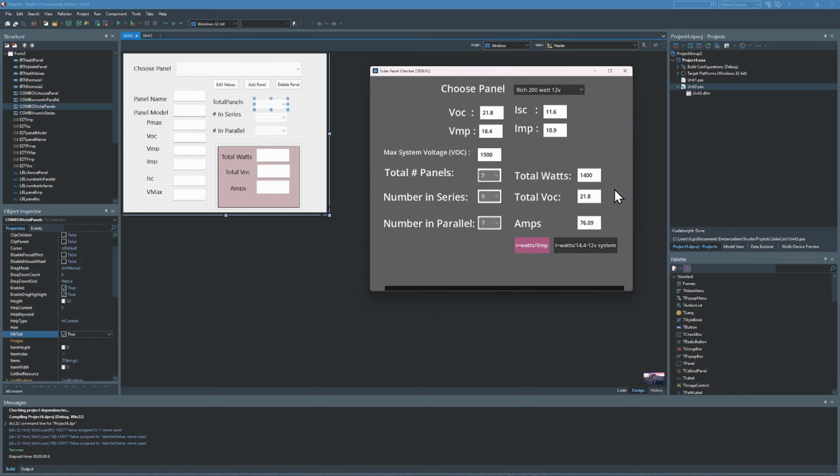Main thing is watts. Anyways, I want to continue on this, which is why I'm in Delphi. Because in Delphi, my plan is we just edit these values, and then we can add the panel. And so I don't have to have a text file with the stats here, and it can just be added on the fly. And then you can delete panel.